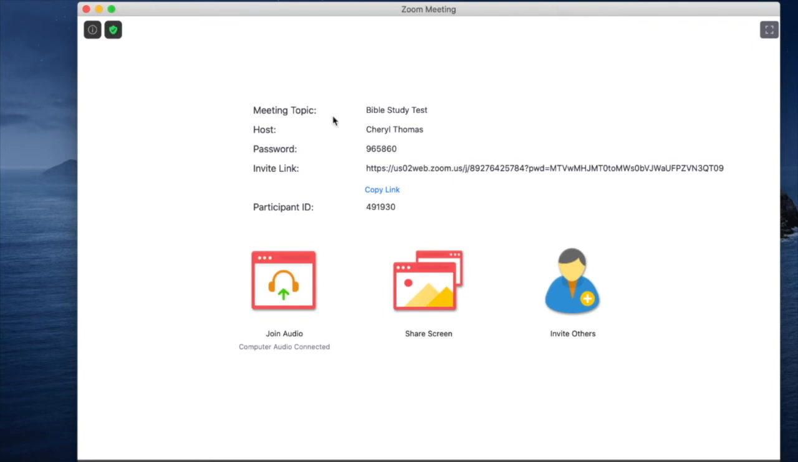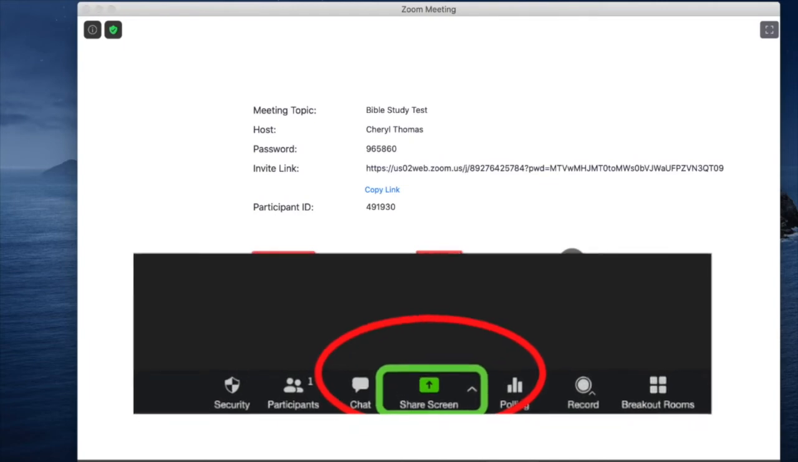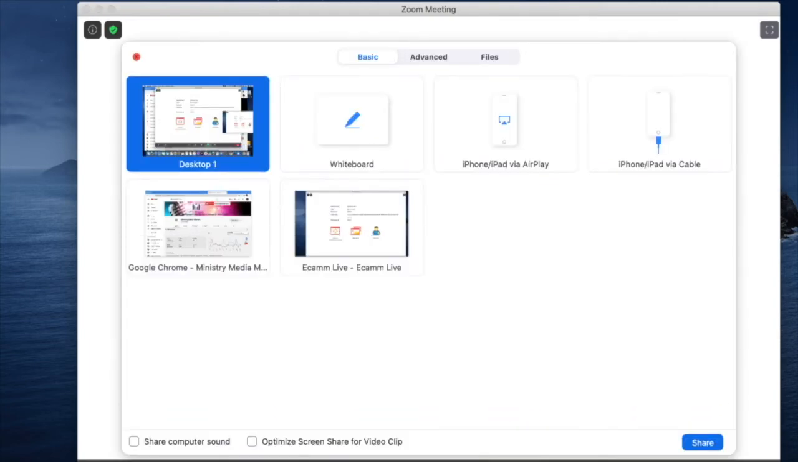And you'll see where it says what we just set up, Bible study test, and has my name as the host. And then there's a green button that says share screen. We are going to click that share screen. And so this dialog box comes up on the basic tab that shows you all the different ways that you can share your screen. What you see highlighted in the blue says desktop 1. That is showing that I will share everything on my desktop. All of the icons at the lower bottom bar, it's going to show you all the windows that I have open. So what I typically like to do is just share the screen that I want to share.